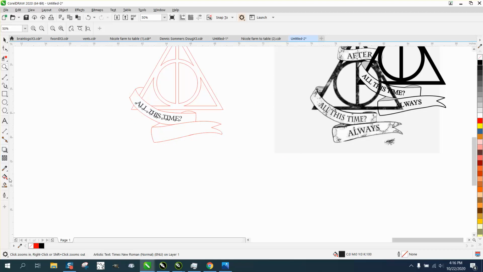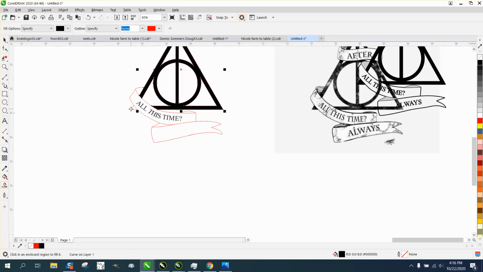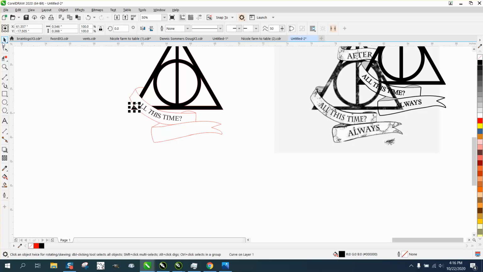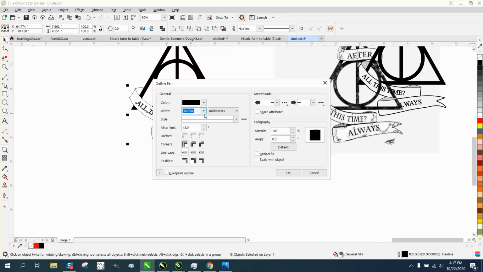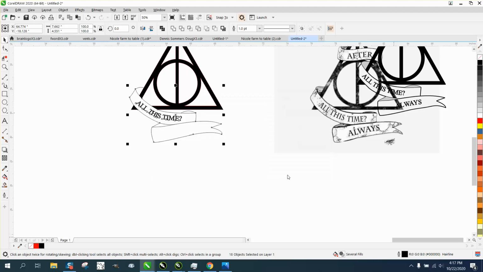And then after you got all that done, use your Smart Fill tool to fill your item back in. Your banner won't be filled in. You could actually make your banner a black line and make it thicker. I keep using other people's files and I like points. Make it 1 point and scale it to object, in case you make it bigger or smaller.